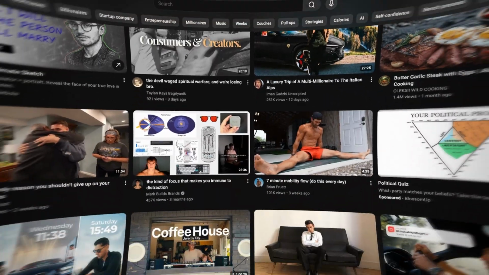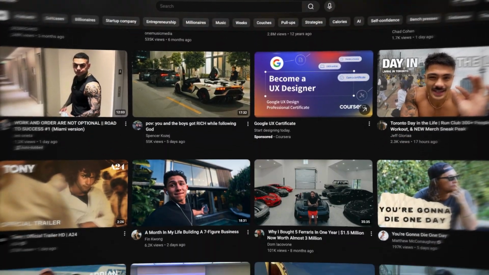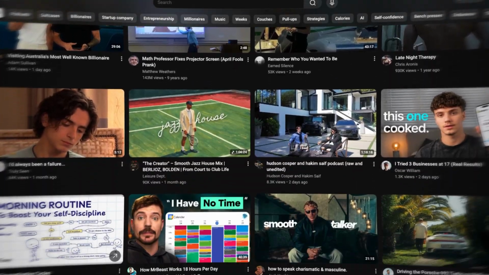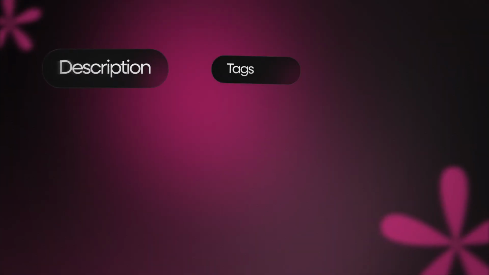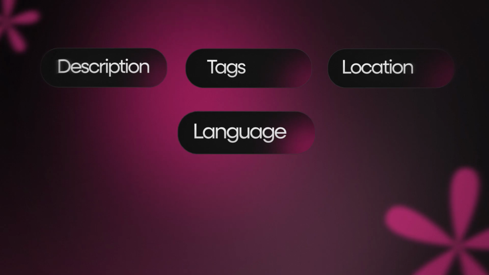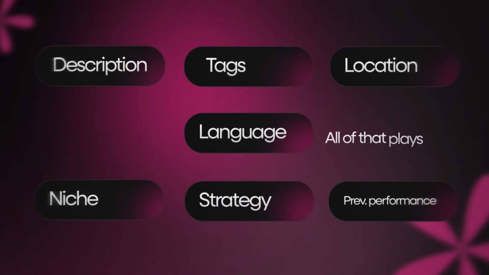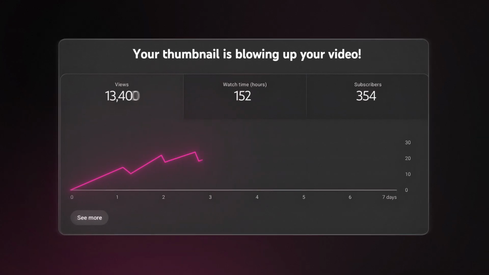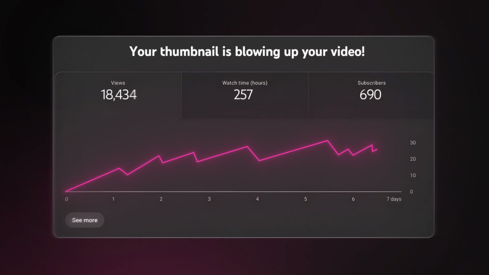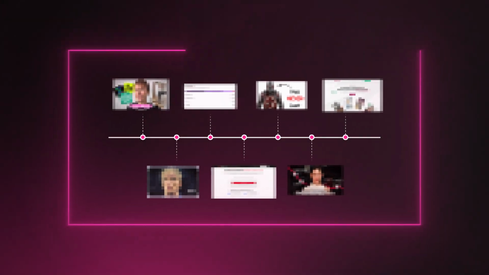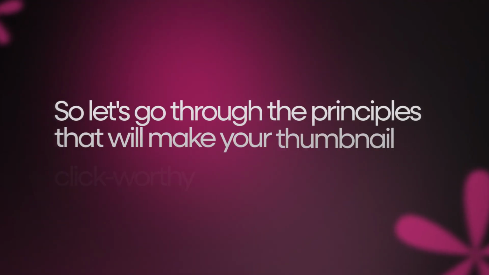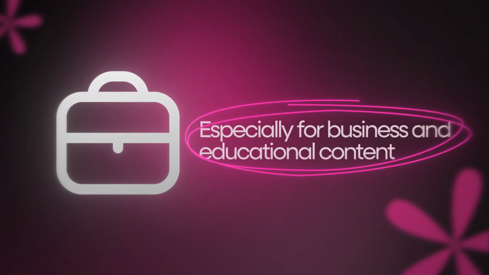But even before that, for your video to even get shown to these people who will decide whether they should click it or not, your description, your tags, your publishing location, video language, niche, strategy, previous videos, performance, all of that plays a role. So don't think thumbnails will magically fix everything if you don't optimize for the other elements. But if your content is good and people are not clicking, then your thumbnail is very likely one of those bottlenecks. So let's go through the principles that will make your thumbnail click-worthy, especially for business and educational content.